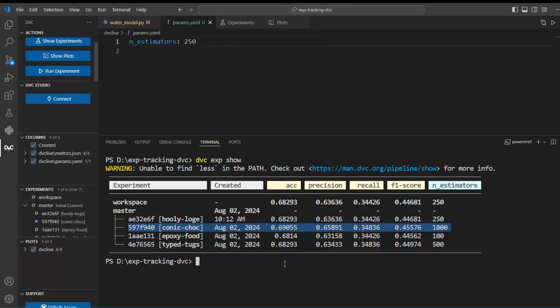We can do this with just one command. As you can see, current n estimators is set to 250. But we want this particular experiment, which is the best one. For that, we have to use this particular command to reproduce the particular experiment that we want: DVC exp apply. We want to apply this particular experiment. So let's copy this name and let's paste it over here. Let's press enter. Before, please look at here. Now I am pressing enter.